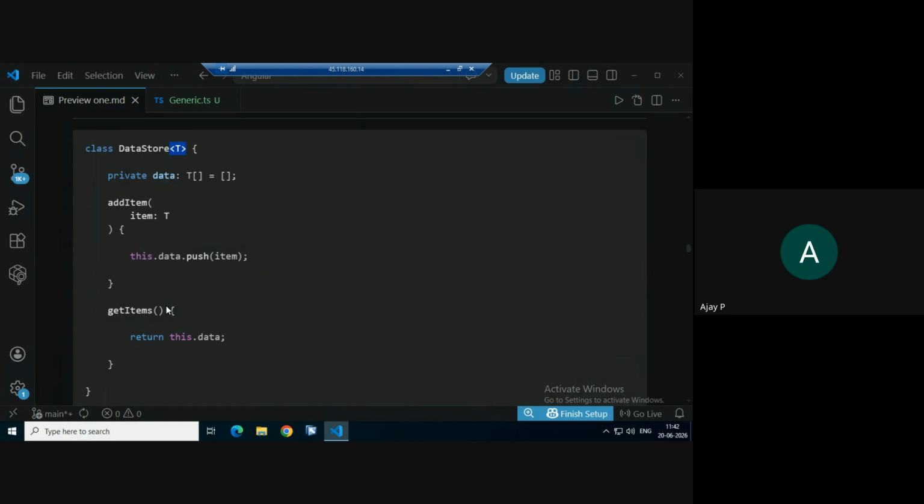We are just creating an instance and then we are calling a method by passing the value, and then we are calling the method getItem. That's it for print.